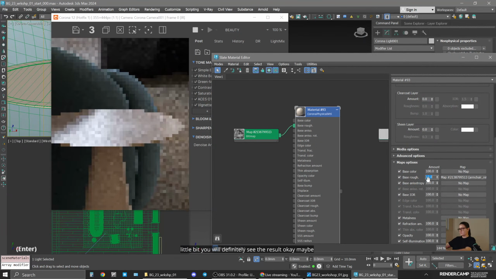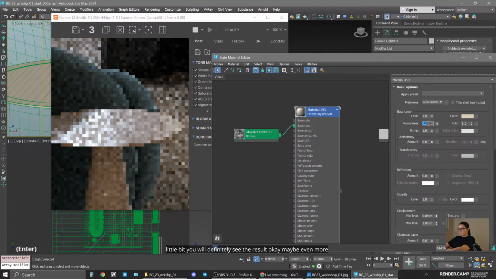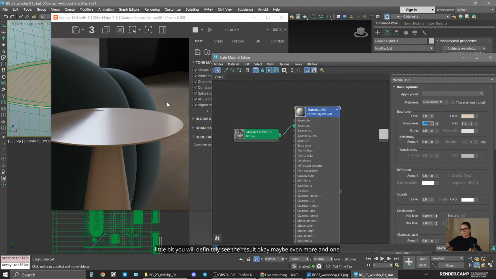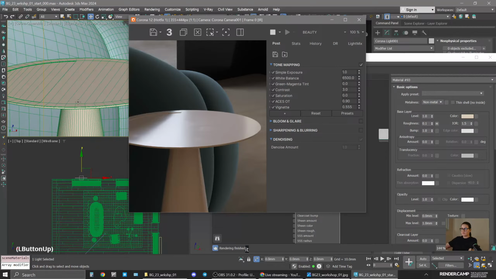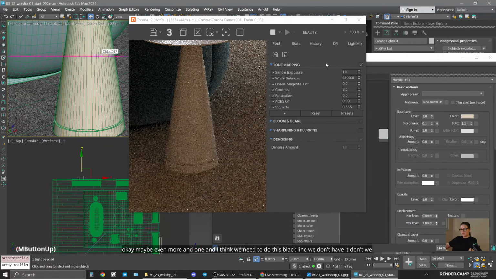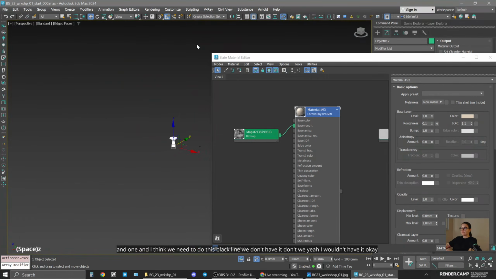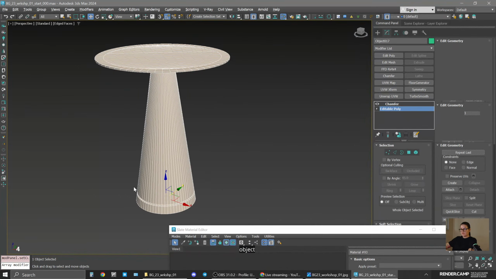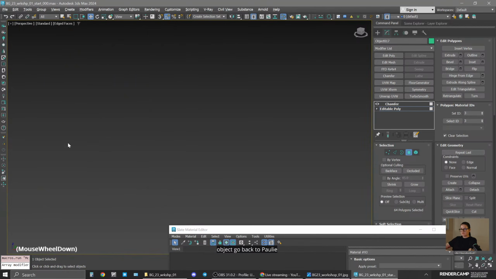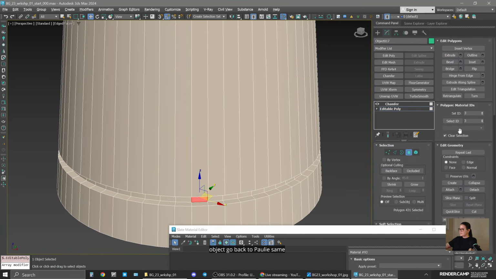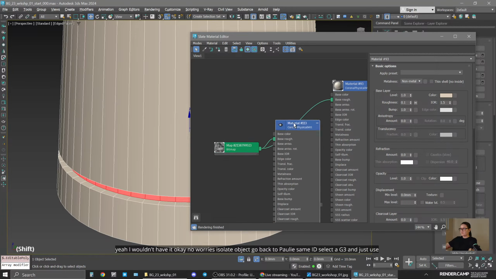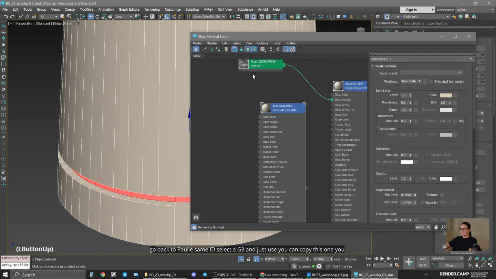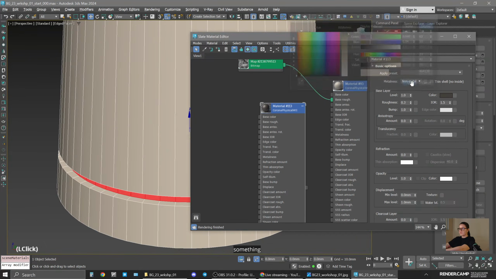Okay, maybe even more. And I think we need to do this black line. We don't have it, do we? Yeah, we don't have it. Okay, no worries. Isolate object. Go back to poly. Same ID. Select ID 3. You can copy this one, or create a new material, that doesn't matter. But you need to make something dark.